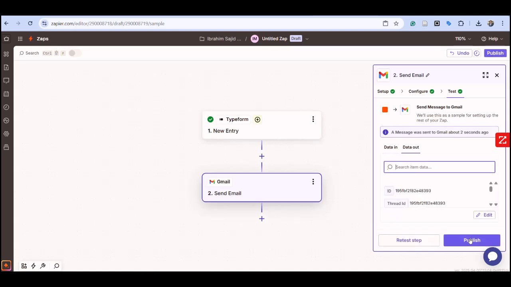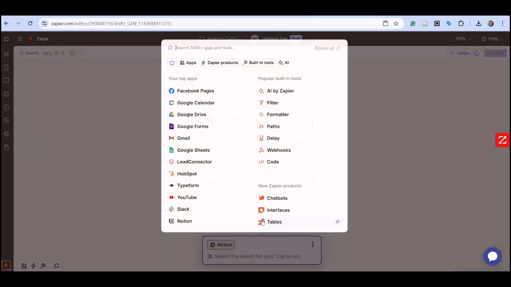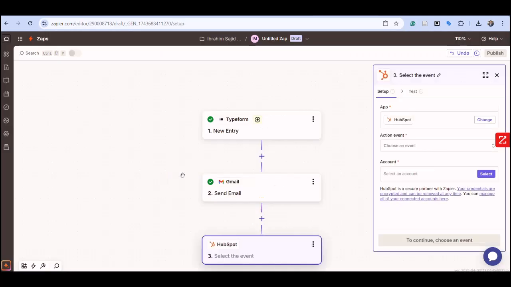Let's see if, oh yeah, look at that. Your Gmail step is ready to go. But we have to do something else. We have to now add our CRM. So in this case, I'm going to use HubSpot, but you can use other CRMs here as well. Zapier gives you a lot of choices of different connectors, right?